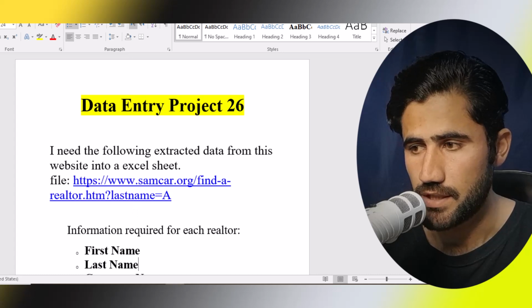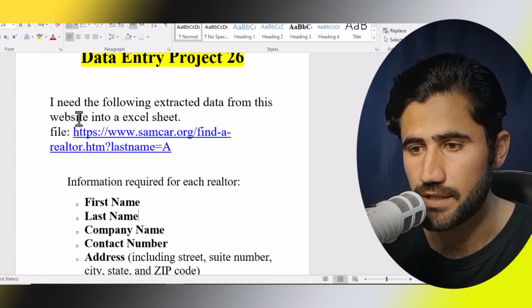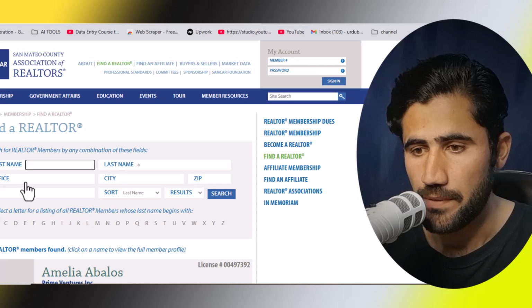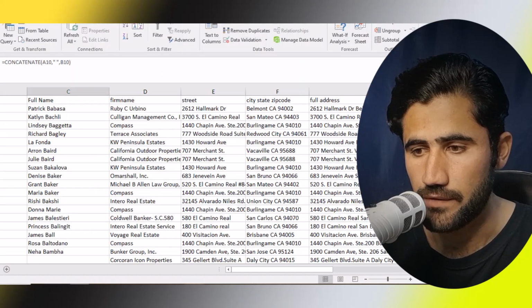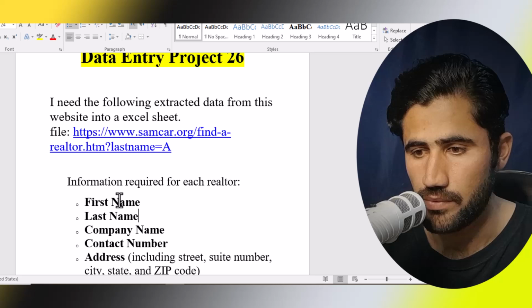So here is the client instruction, which says that I need to extract data from this website into an Excel sheet. So here is the website, guys. I have already opened this website. Here you can see, okay, and then he's saying, let me show you.